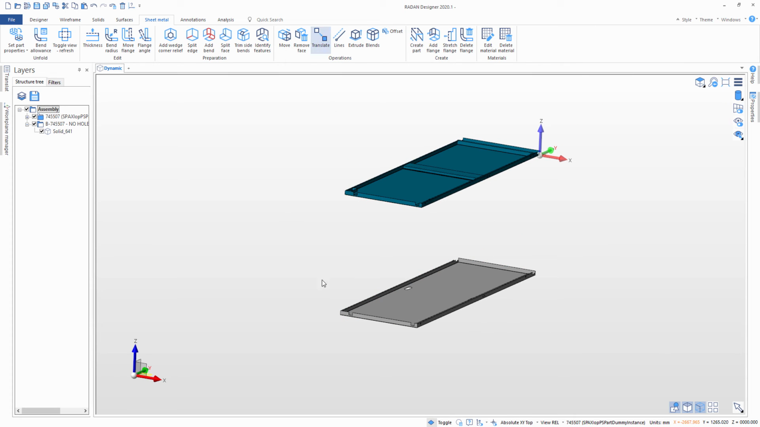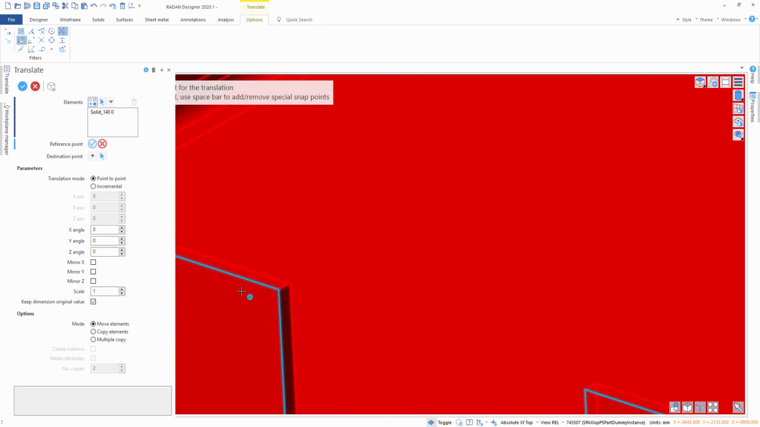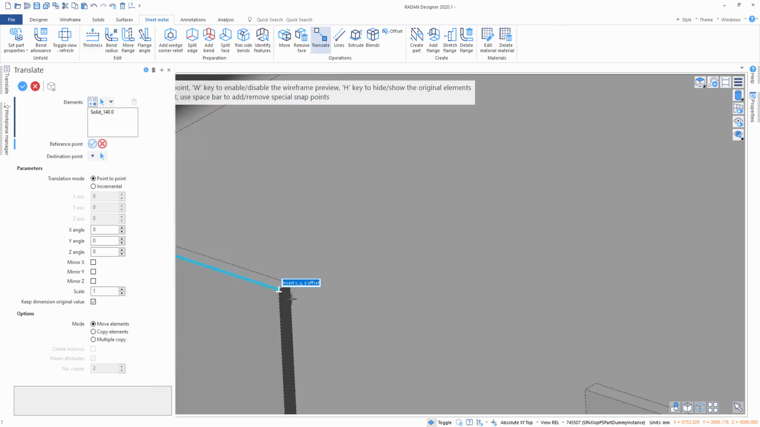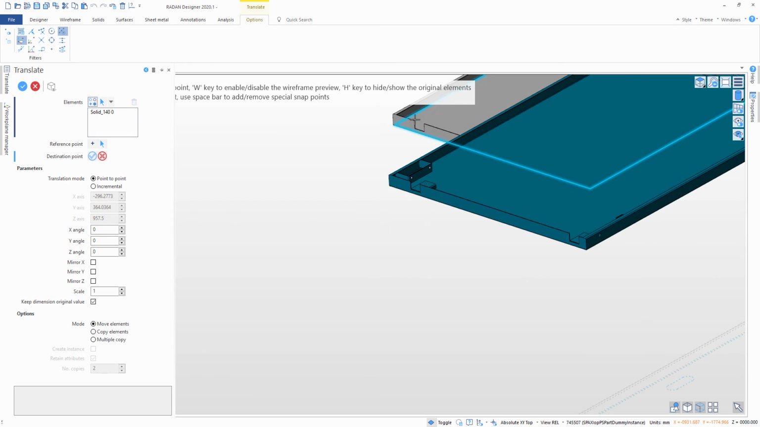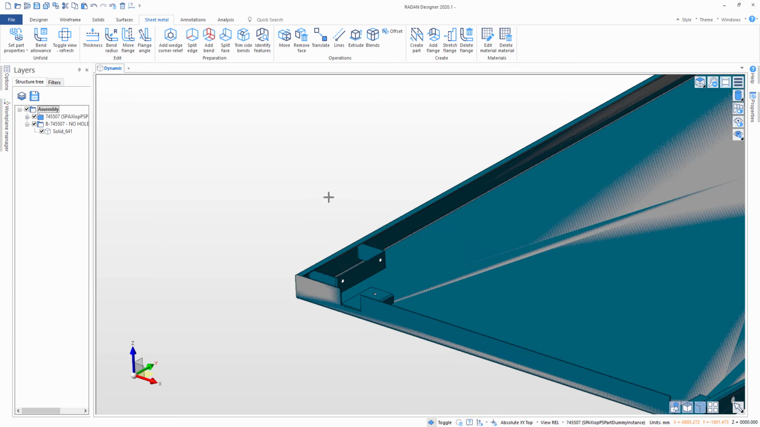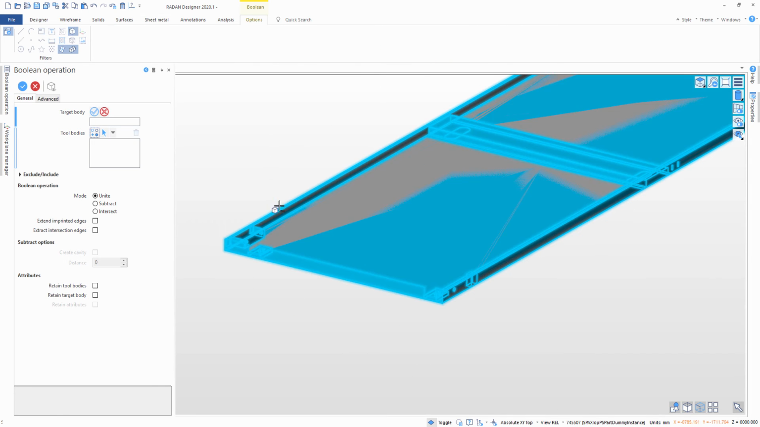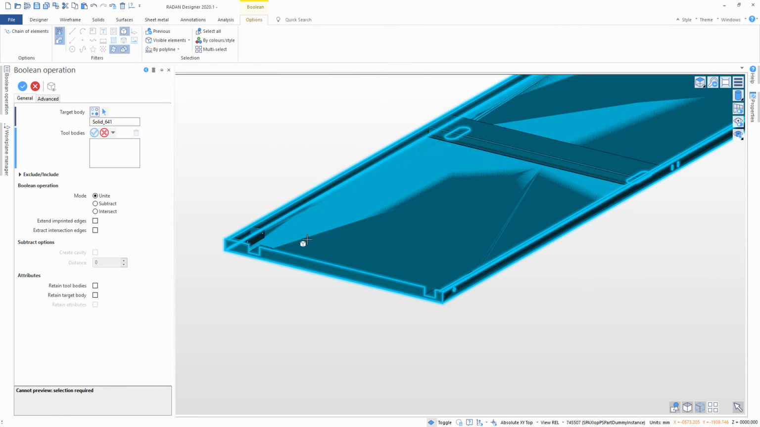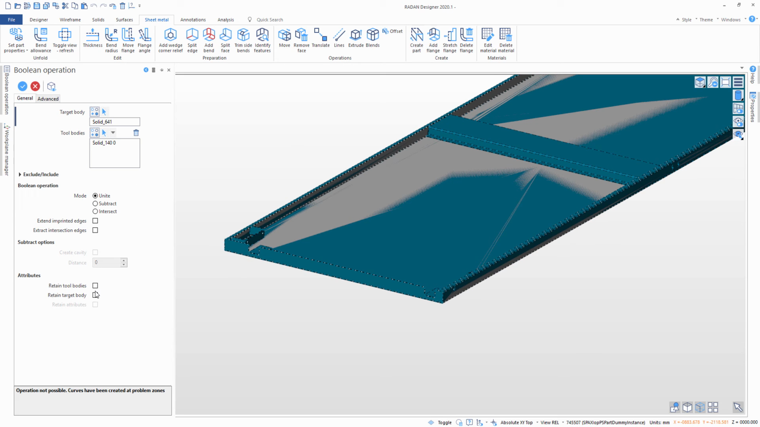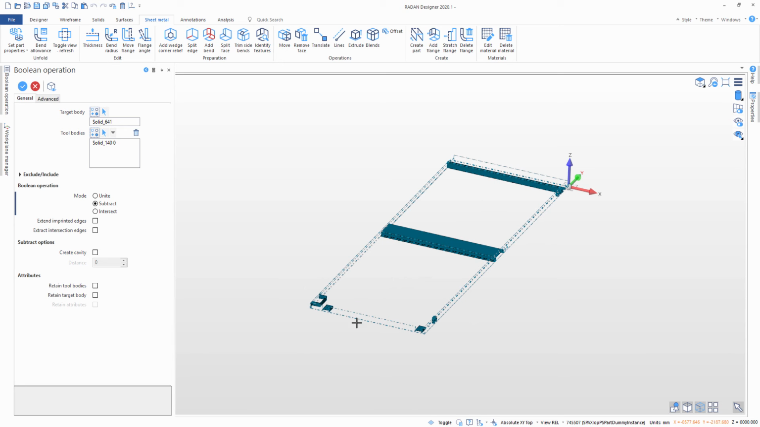So I'll do one more trick. I will translate it, and with the point-to-point option selected, I can click it here and drop it in the very same place here. So they are sitting one on top of another. What I will do now, I'll go for a Boolean operation again. As a target body, I'll pick the original body. As a tool body, I will use my new body. And if I go subtract, I can isolate all of the remaining parts.